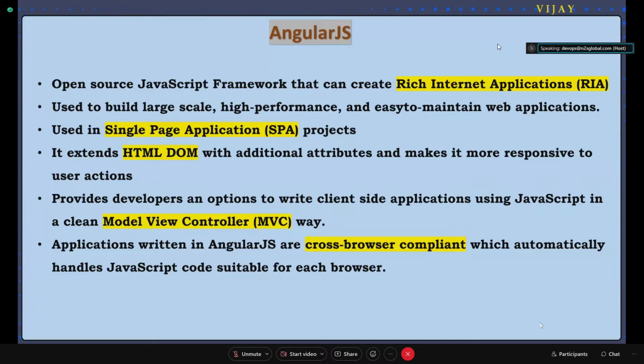Okay. It extends the HTML DOM. DOM means Document Object Model, right? So apart from the normal HTML tags, we will be using Angular directives and everything based on the DOM model. And this is also used in client-side applications using JavaScript in a clean model view controller way, MVC only. You already know MVC, like beans, the front page and the logic section. All those things you can achieve using this also.